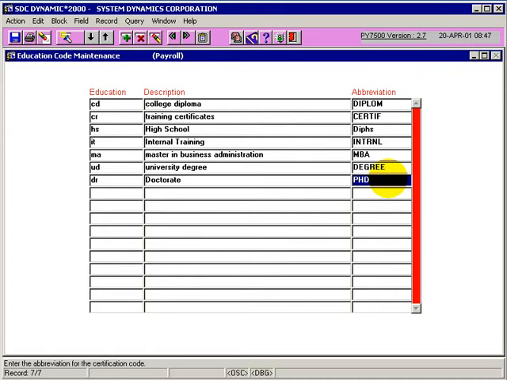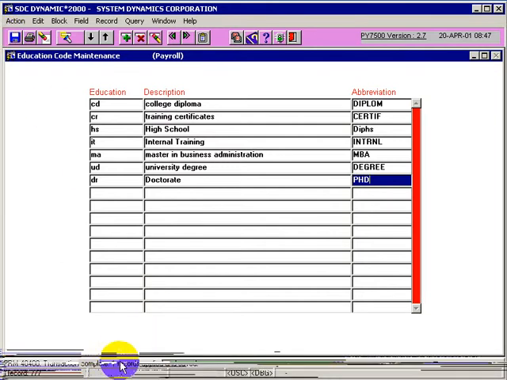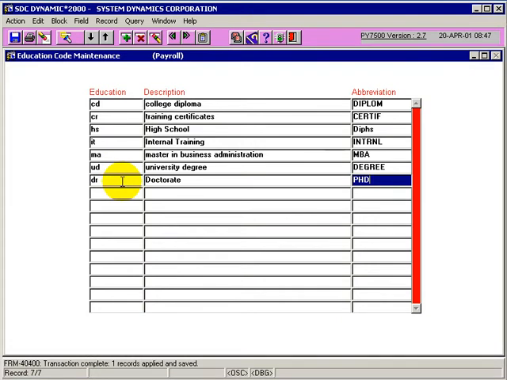And after I have defined all those three fields, these are required information, I would save this information to the database. So I would click on the Save Changes toolbar. It says transaction complete, one records applied and saved, meaning that we have successfully added this level of education to the database.